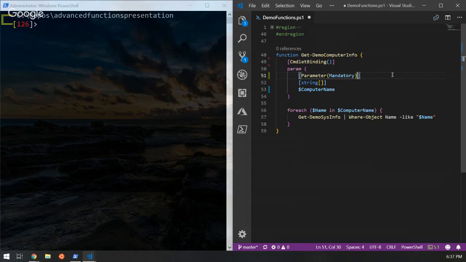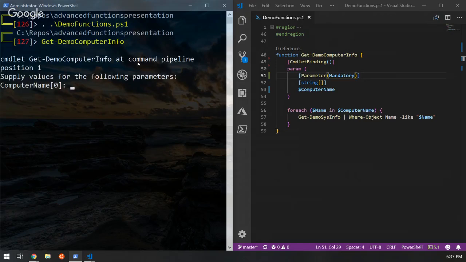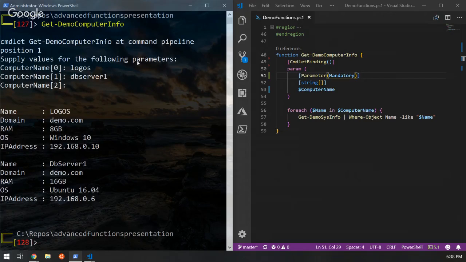But we can say mandatory. And if you try to run this, I'm not going to scroll back up through all that. It's going to prompt you. It's going to say, hey, you need to give me something for this computer name parameter. We can give it something. It'll ask again if we want some more, because we have said that we're taking possibly an array here. So you can keep specifying values all day long. But hit enter again on a blank, it fills it out, and you get your results.